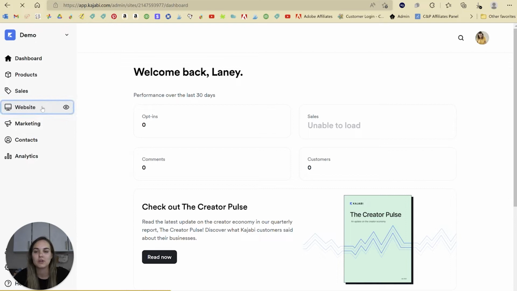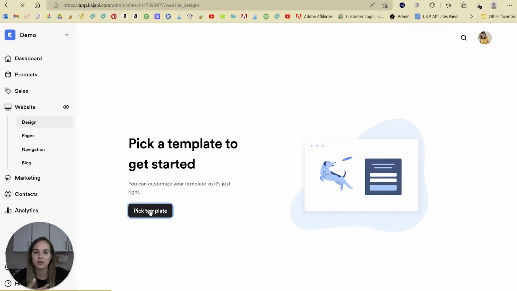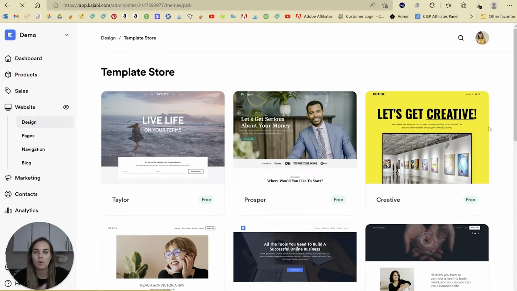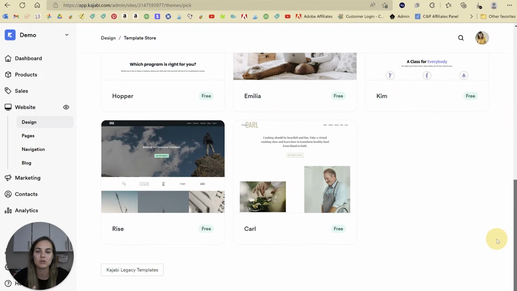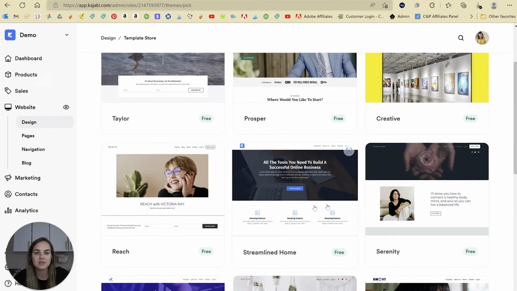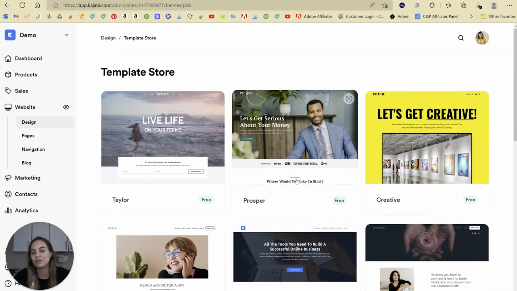So you're gonna go to this website feature, and you can either pick a template or you can get started with something blank. So you'll see that these are just absolutely beautiful, lovely templates that you can choose from. And there's also some legacy templates down here. This is kind of what the basic Kajabi site typically looks like, and you can also do custom code.